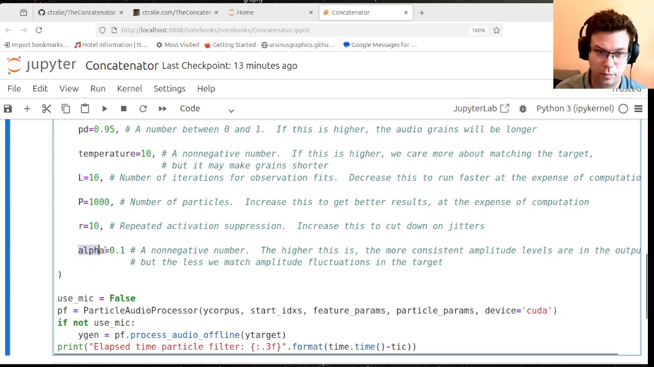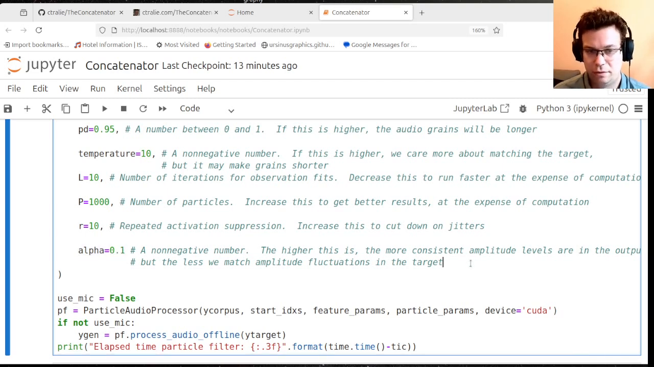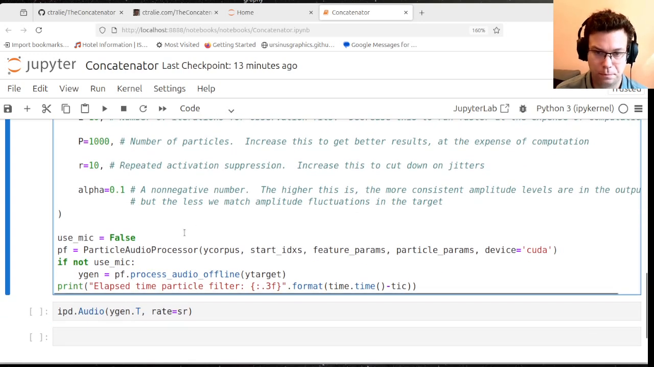And then finally, there's this parameter alpha, which controls amplitude fluctuation. The higher this is, the more consistent the output will be, so it won't have as many amplitude spikes popping out. But it might not match the target quite as well. For those who have some mathematical background, this is actually Tikhonov regularization. Okay, and so then you could just run the code.